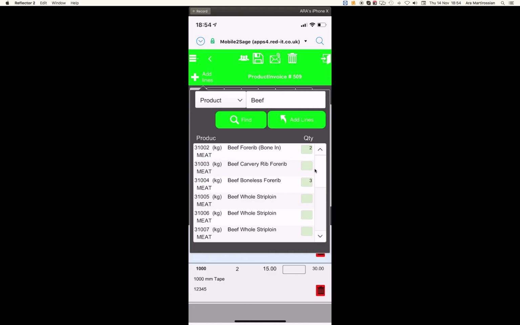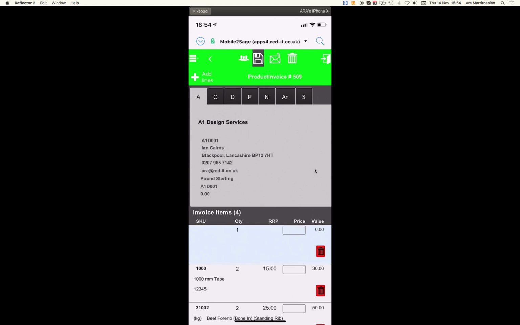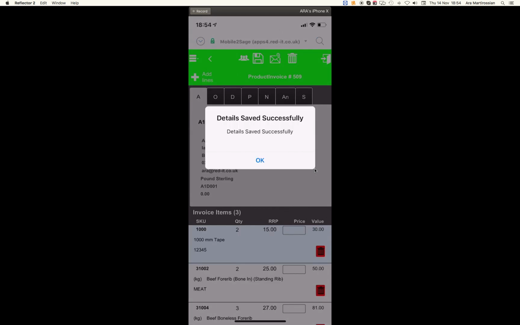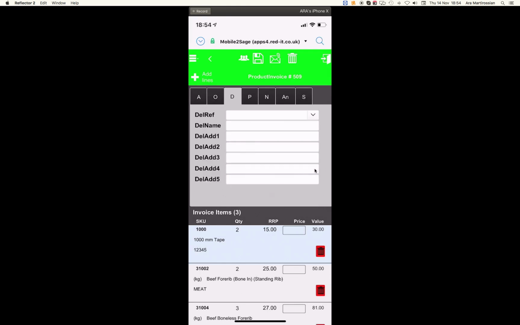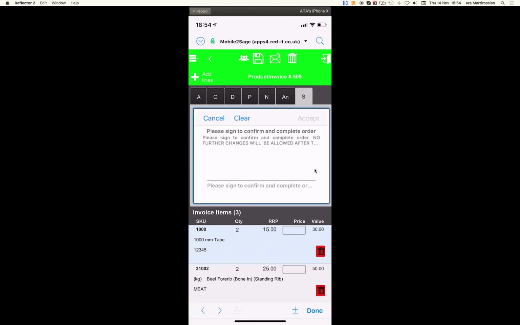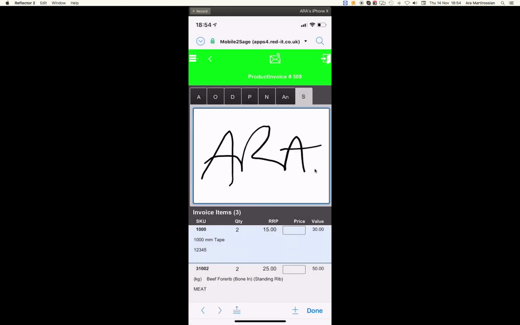Having done that, I can then just add that up and I've now got a three-line order, which I'm now going to save. Done. Now, when that order has been saved, I can add extra things to it. So I've got order details on there, I've got delivery details, I can have notes, analysis codes, or I can in fact have a signature. So let's have a signature. I'll just click on that and I'll just sign that. There's my signature all done.